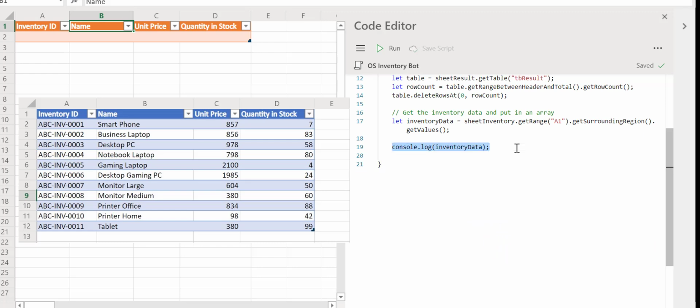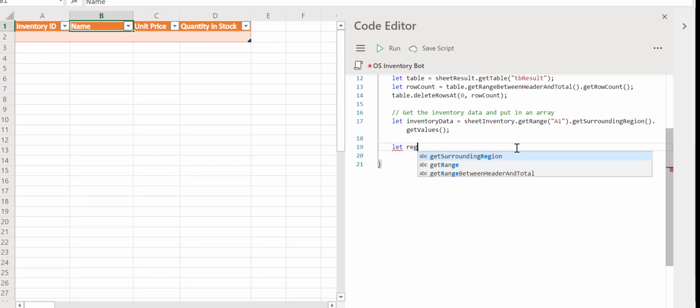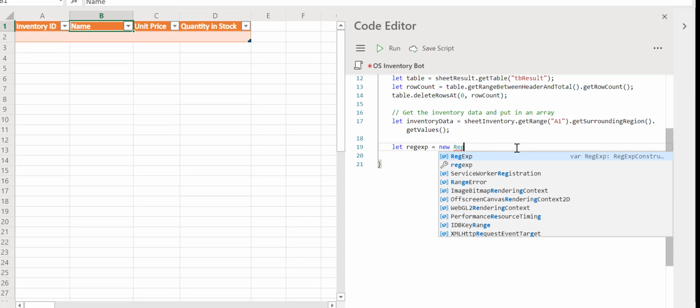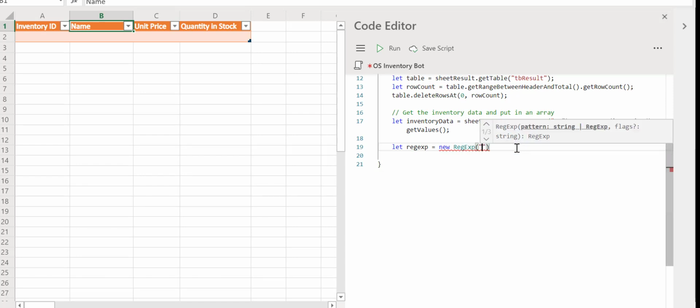Our next step is to read the inventory numbers from the body of the email. Remember that this script takes the body as a parameter. So to read the inventory numbers, we're going to use regular expressions. Regular expressions are available in most programming languages, and they allow us to search in text for particular patterns. So this regular expression is going to look for a pattern of ABC-INV- followed by 4 numbers. And so that's what this means. And we're also going to add the global flag, which is G, and this simply means to find all occurrences.